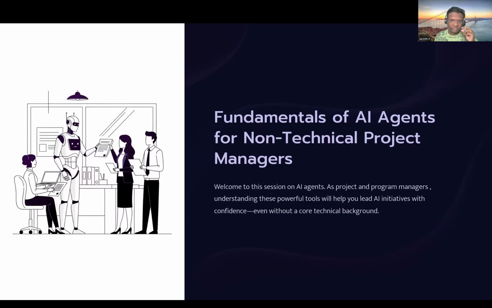Everyone, welcome to this session on AI agents. As project managers and program managers, your ability to lead AI initiatives does not depend on writing code. It depends on understanding how these systems work, how to evaluate them, and how to align them with business goals.